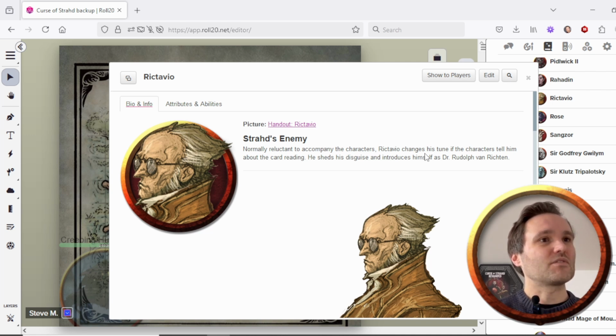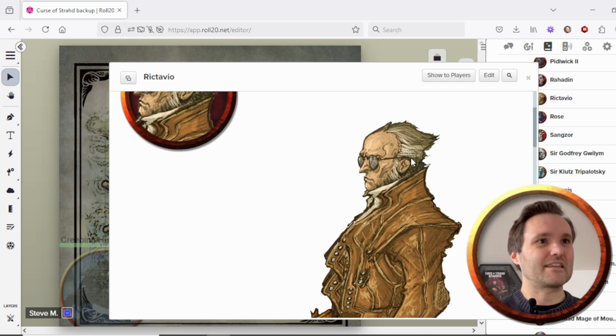So I recommend for Rictavio, you change the token. There's some great fan art online. I remember one great version where it's done in side profile like Van Richten. He's not smiling, or maybe there is a smiling version. He looks exactly like this, but as a half-elf bard in the same sort of drawing style as well. So that could be a cool one to use.